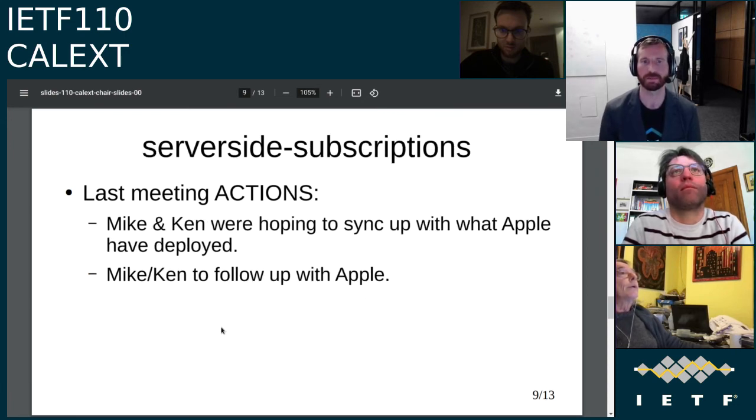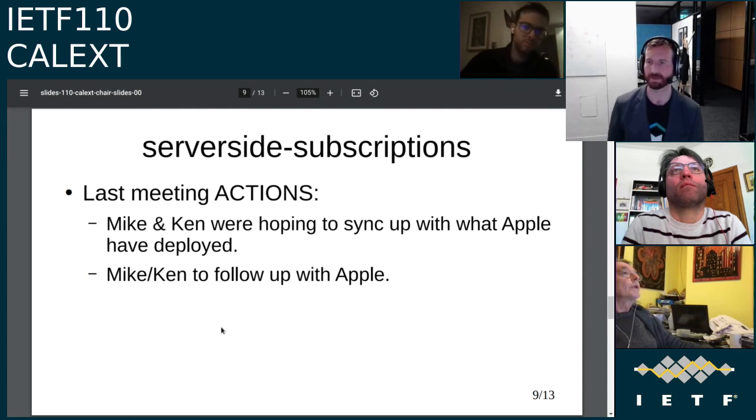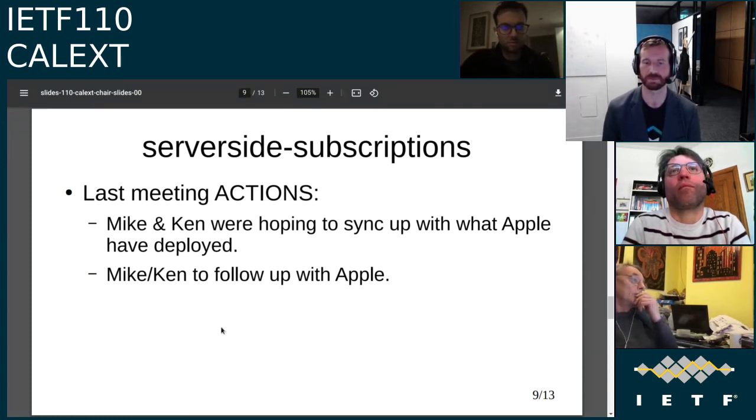All right. Server-side subscriptions. So it was going to try and sync up to what Apple have deployed. Yeah, I don't think we've got any further with this. Cool.